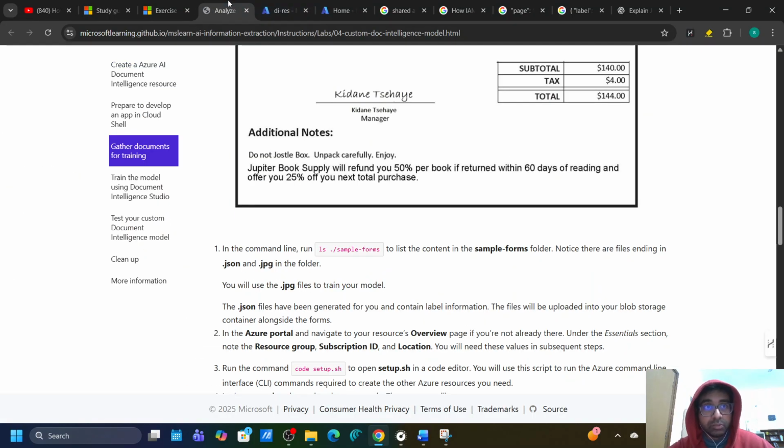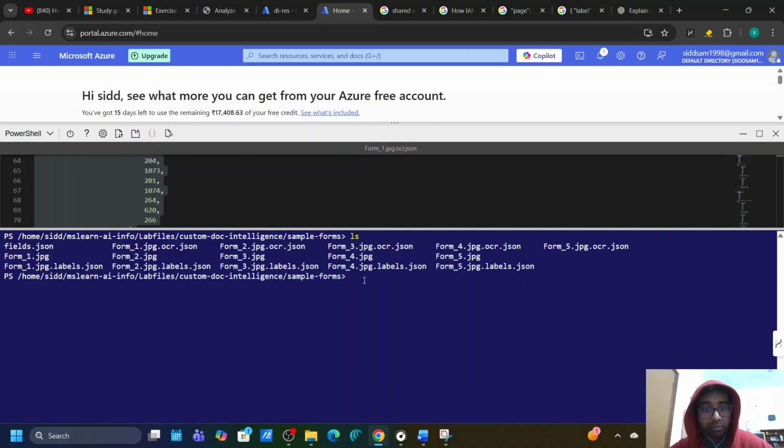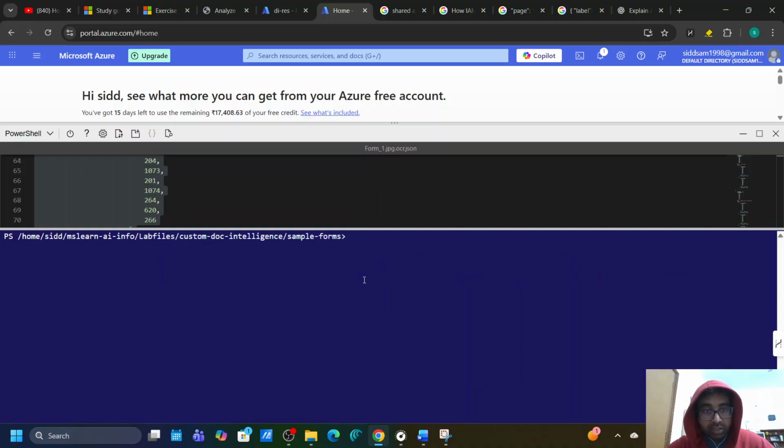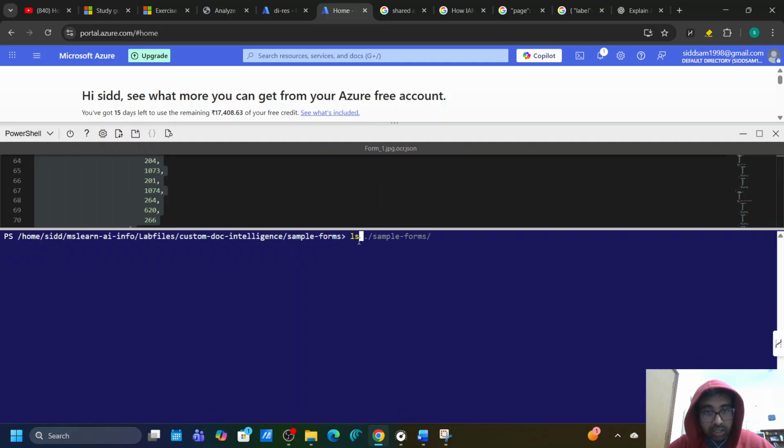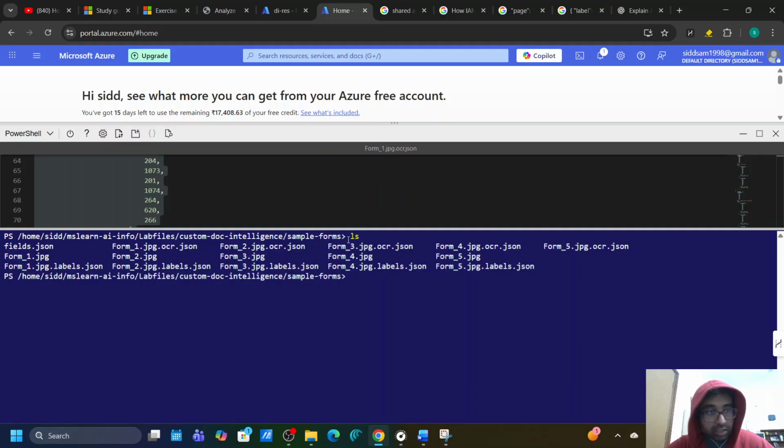So let's go here in our portal. Let's clear this. We are in this directory. Now let's run ls. So we have this fields.json file. We actually have four types of file, and one of them is the actual form file. So let's go to form1.jpg.